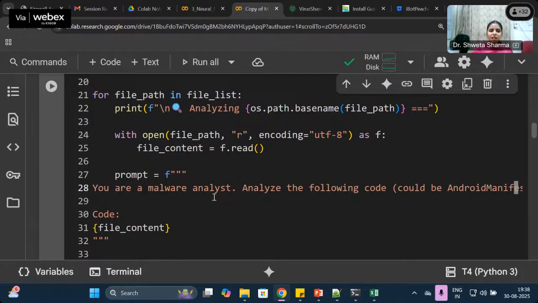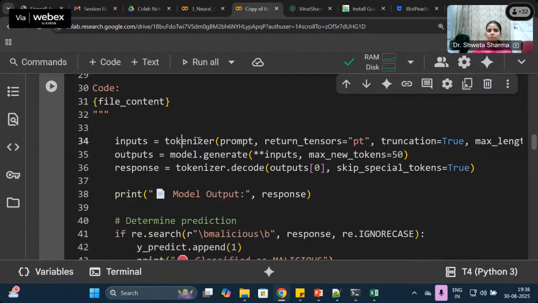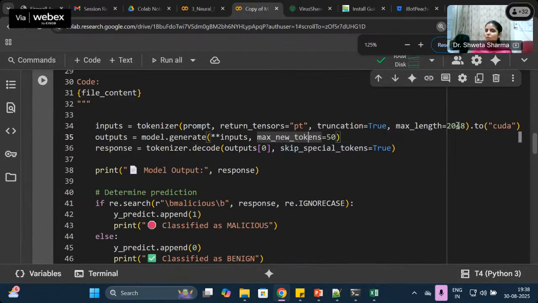Okay. Now, next is your tokenizer. I think I have explained in the theory part that you are giving your code and it will tokenize it. And if you want to restrict your maximum length, you can restrict it if you think the length is greater. And you are uploading the same to some GPU.